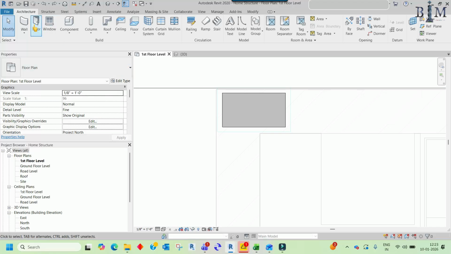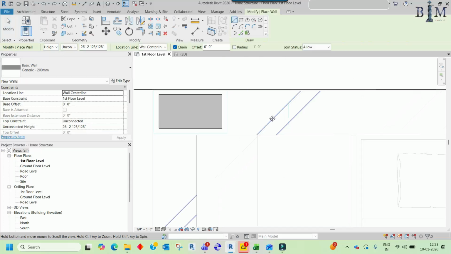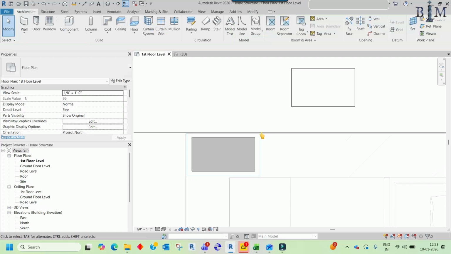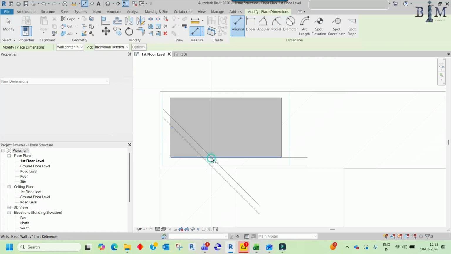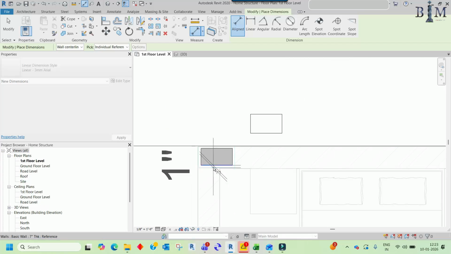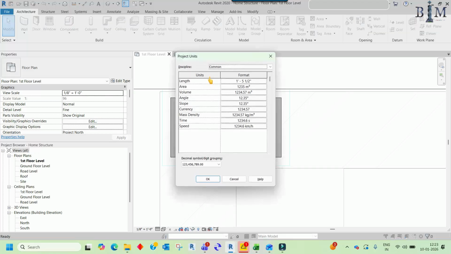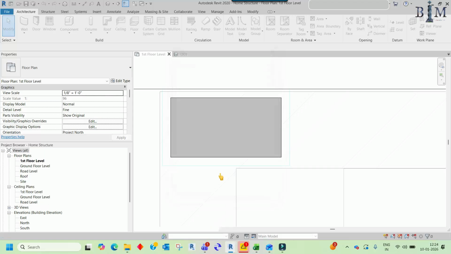For that, go to the architecture, the wall architecture, and you can take a wall on any side. Let me measure the wall here. You can check it is 1 inch. If you need to change the unit, go to units, and make the length mm for working purposes only. Take the mm and okay.